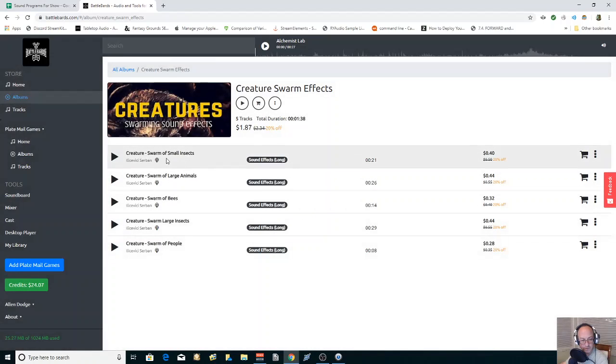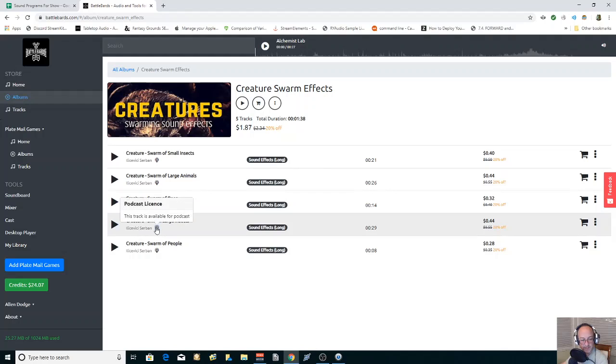Let's see, creatures, forming sound effects. Let's see if any of these. Okay, cool. How about large insects? Ilicevici Sirban. Shout out to Ilicevici. That's pretty disturbing. That's kind of interesting. Alrighty then.